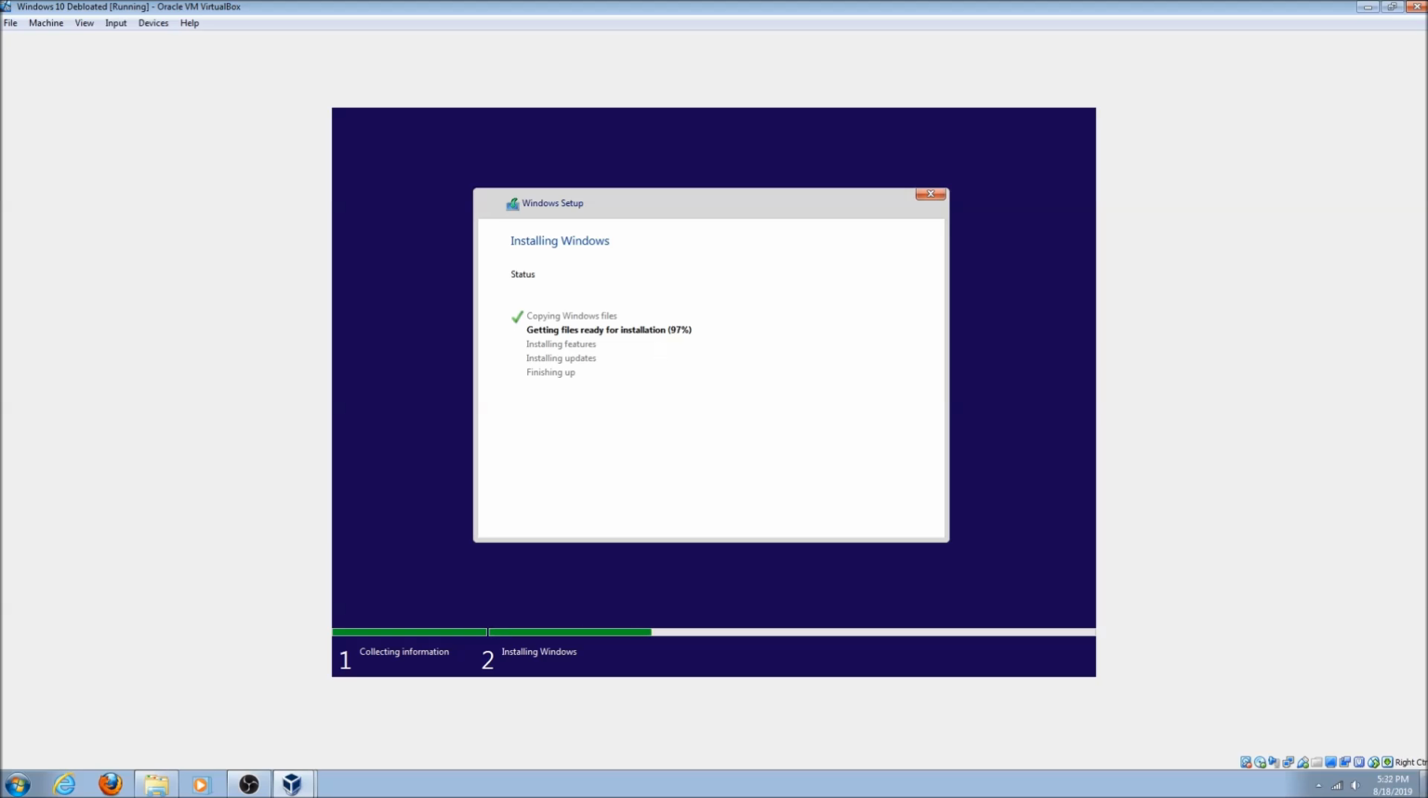Yeah, it's only been like 4 minutes since I started the installation, and we're already at like 97% for getting files ready for installation. And that's the part that takes the longest amount of time. As you can see, installing features doesn't take a long time, and installing updates shouldn't take that long either.